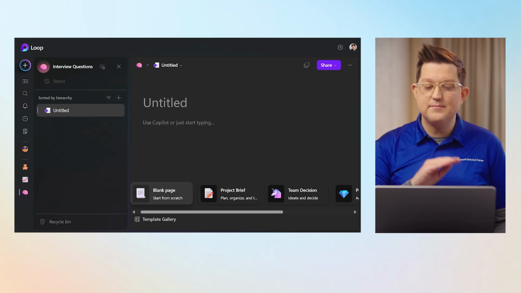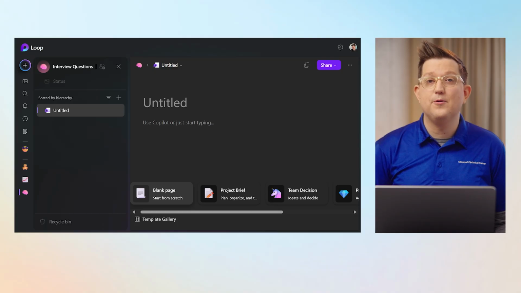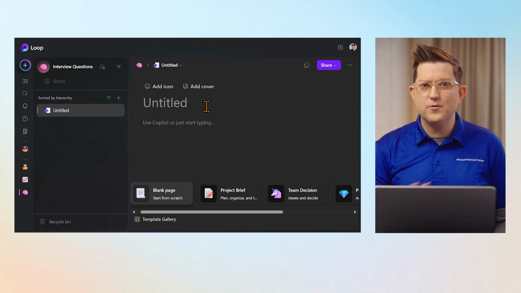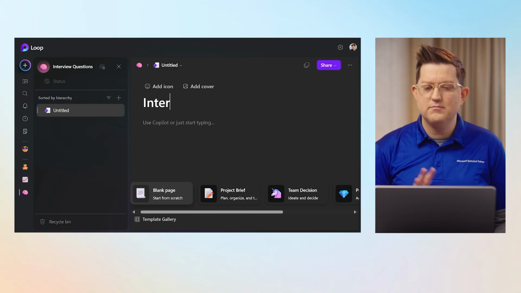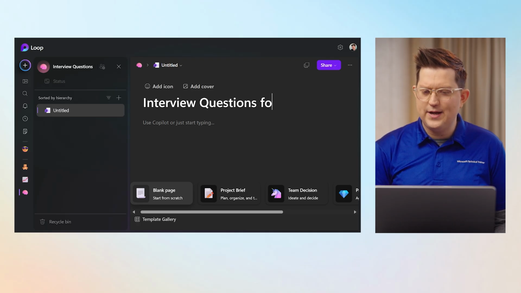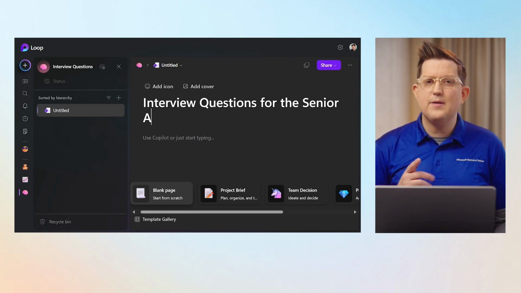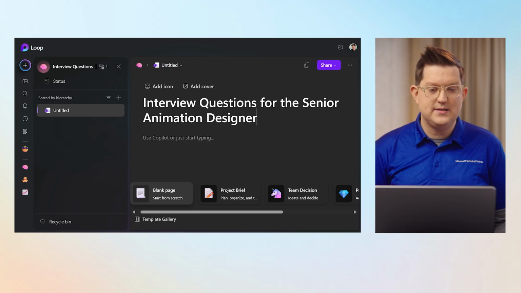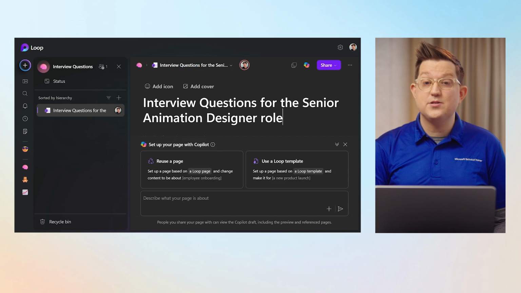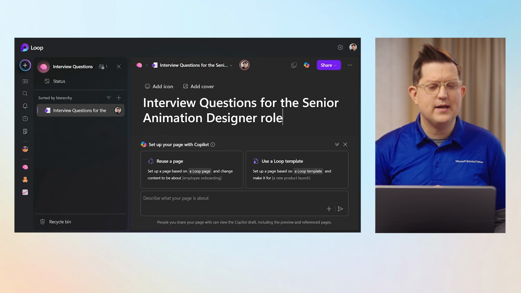Now, initially, some little templates are popping up along the bottom there. Before I go through and name the page or anything like that, I'll show you what happens. We'll actually take a look at some of those templates. Copilot's actually saying, would you like to use a loop template? Let's take it up on the offer and see what we get.